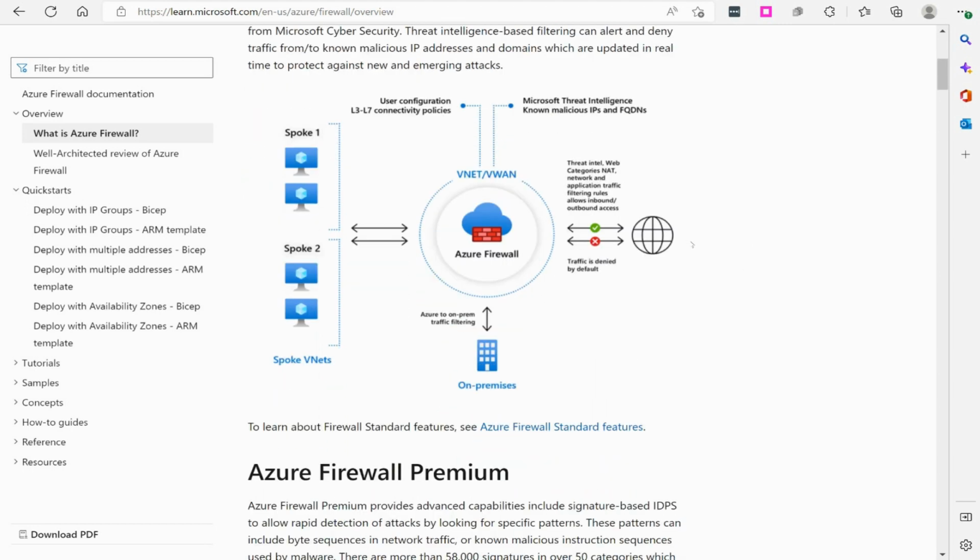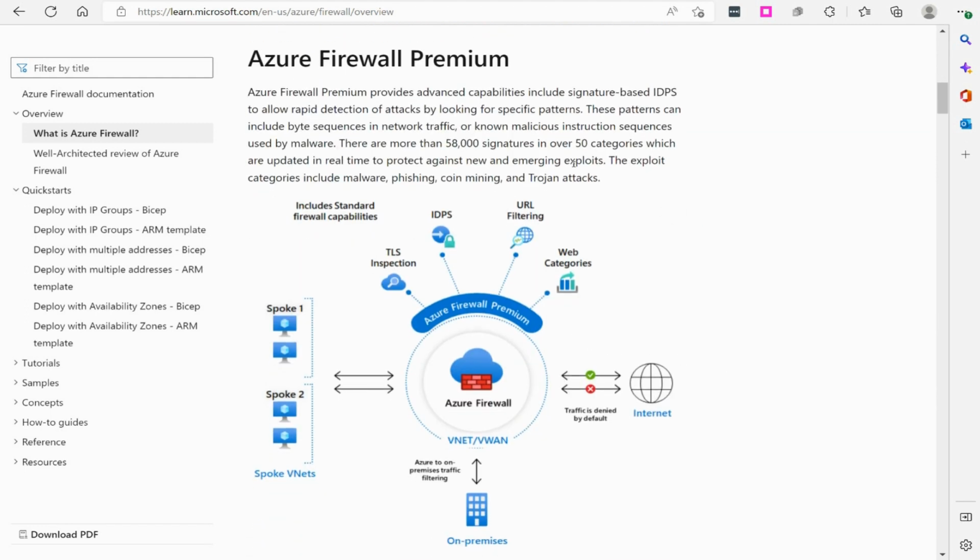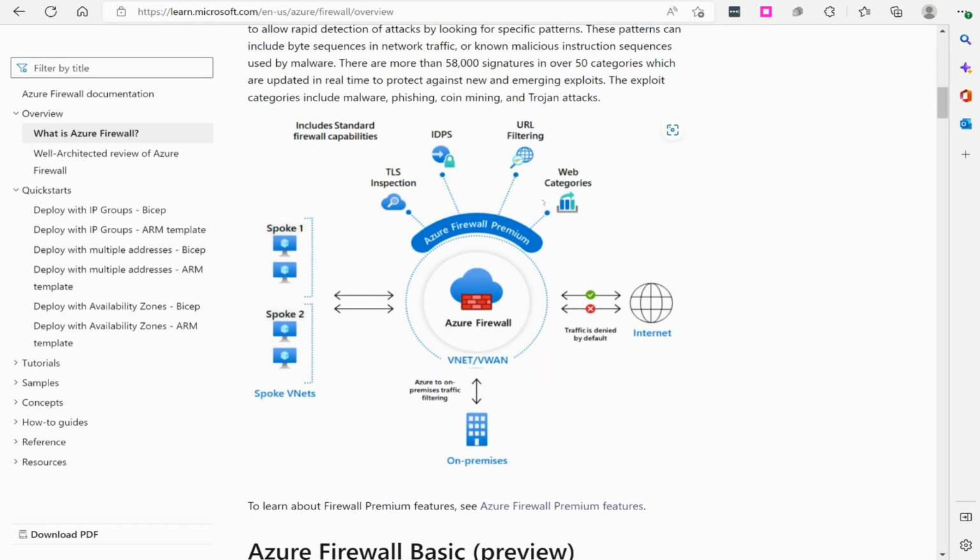addresses and all that. Now they've also got a premium offering, and it ups this to providing what's called intrusion detection and prevention services. So if you're familiar with what's called an IDS or an IPS, intrusion detection system, intrusion prevention system, this is going to add that. It's going to add a signature-based analysis. You've got 58,000 signatures and 50 categories of different threats. They tell you that the exploit categories are included as well. Malware, phishing, coin mining, Trojan attacks, all of that gets added.